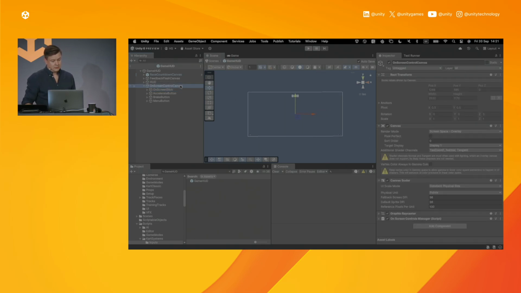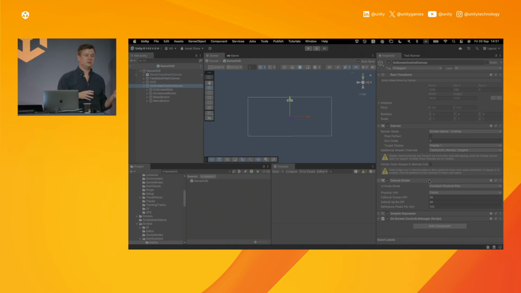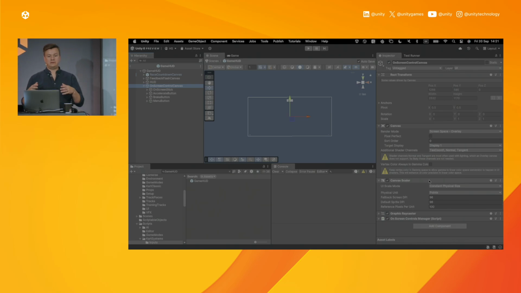And what we can also see is that on this canvas, we have a canvas scaler. And we can see that that is set to constant physical size. Equivalent exists in UI Toolkit as well. And that is key here, because if we design on-screen controls, we want them to translate across devices.